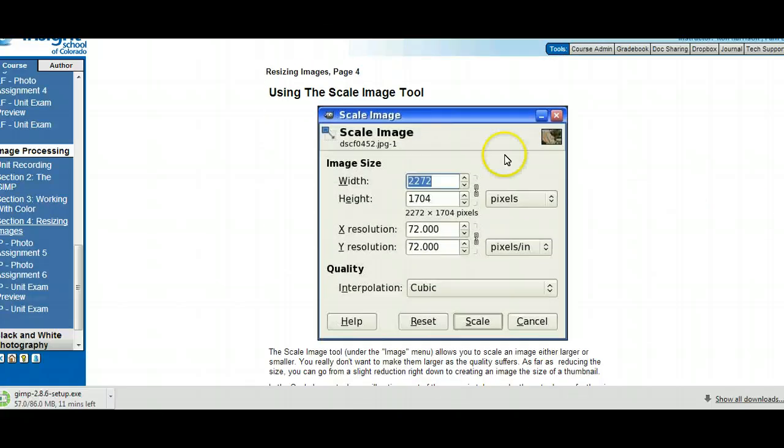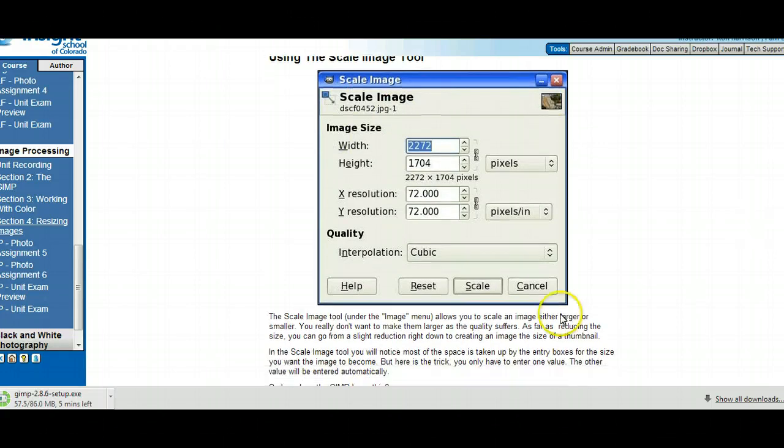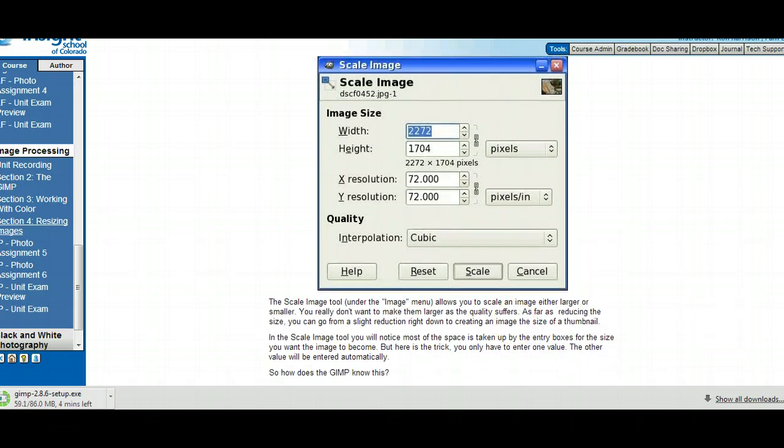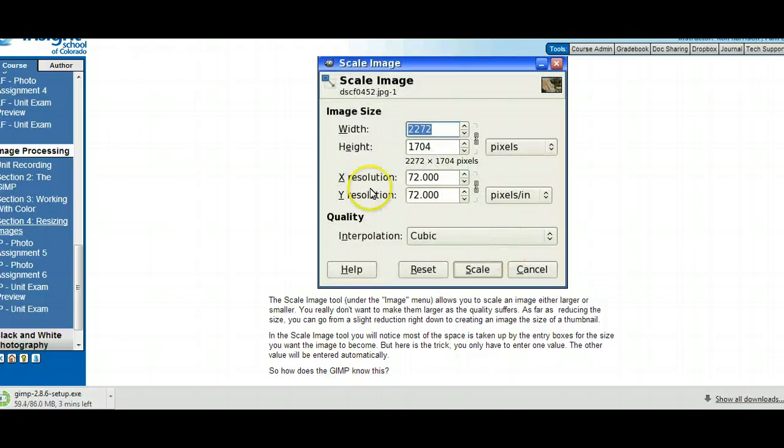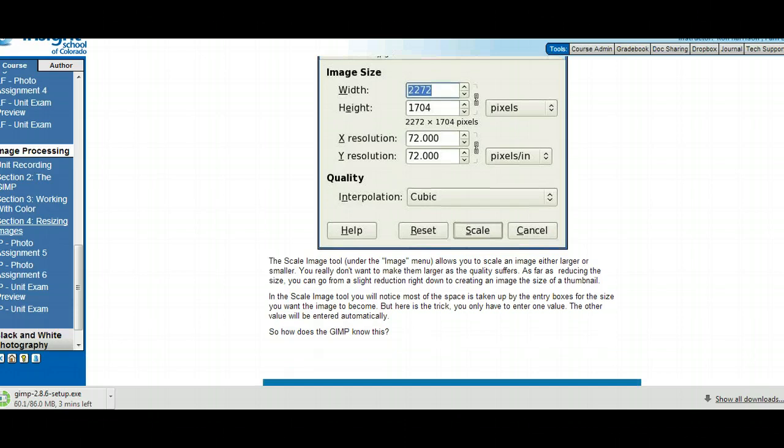Okay, the scale tool, so you can see in this example, this image is open. It's under the images menu probably. And you can scale it either larger or smaller. You really don't want to make them larger. The quality suffers when you blow them up, but reducing them, making them smaller, this scaling tool will do that pretty well. So you just go up and make your adjustments on the width and the height, and just kind of play around with that, see what happens.